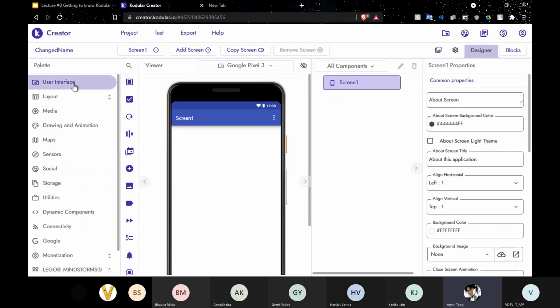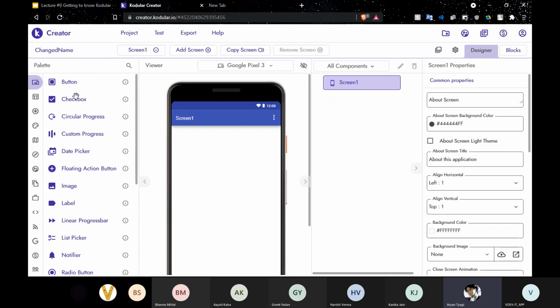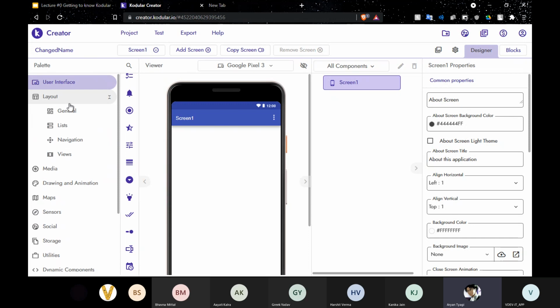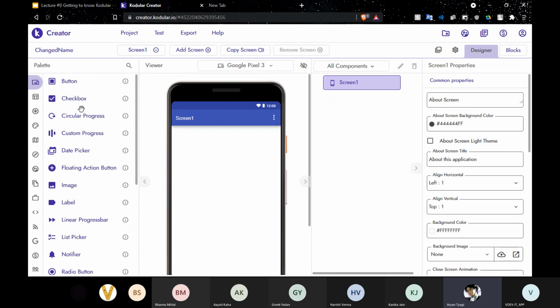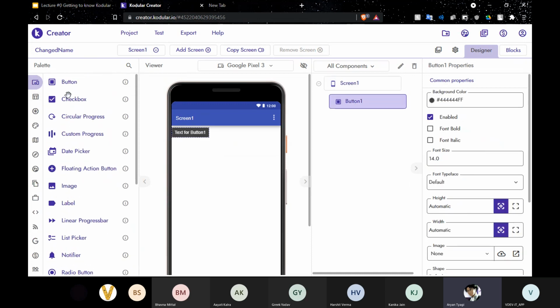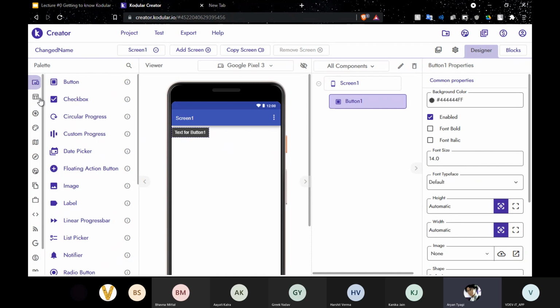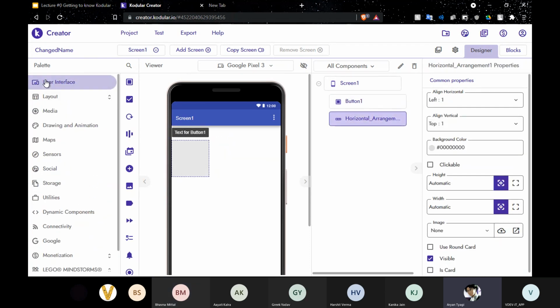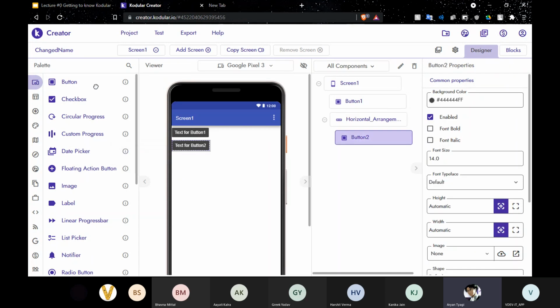All right, so first of all, the user interface and layout is what would be visible to the user. Then you have button, checkbox, circular progress, all this. Then we have the layout. In layout we can choose the layout in which the widgets we have chosen are visible. So for now if I simply put a button, it is visible like this. But if I want to work with multiple buttons, I can place a horizontal arrangement. Then I can place widgets inside it, and they will automatically stack themselves horizontally.